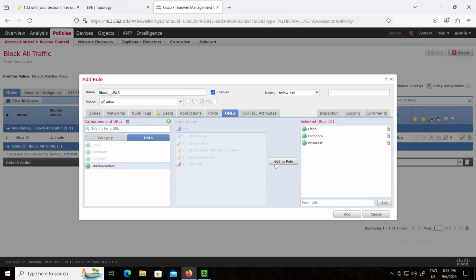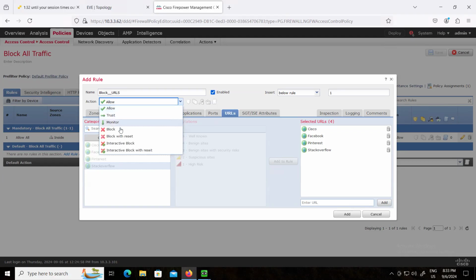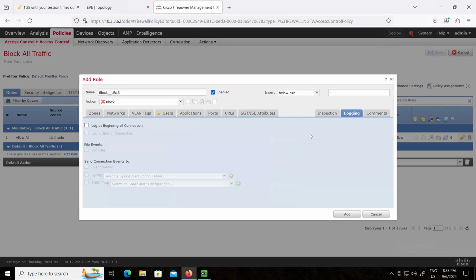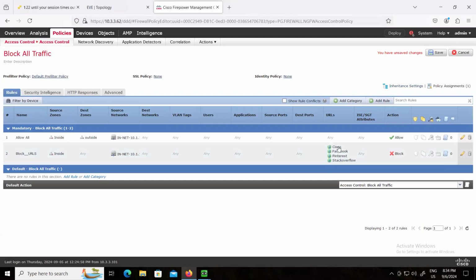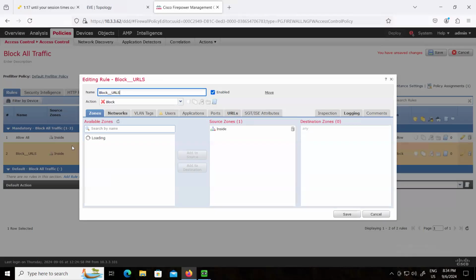That means everything I want to block. And from action, I will say block. Okay. Then logging I will enable. So log at the beginning of connection. Click on OK. Now these all URLs I'm blocking here. You can add it. And see, these mandatory rules are executed in the sequence only. Okay. You don't need to mention www. So these mandatory rules are followed in the sequence.